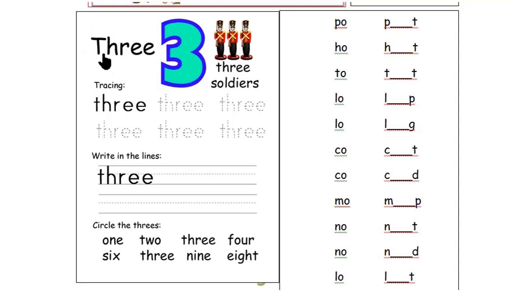The sound we can make using TH. Th, r, e, 3. Again, th, r, e, 3. 3. What's this number? 3. You have to trace on this dotted line.